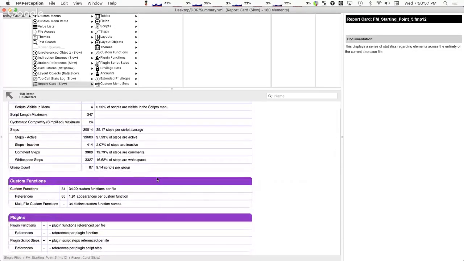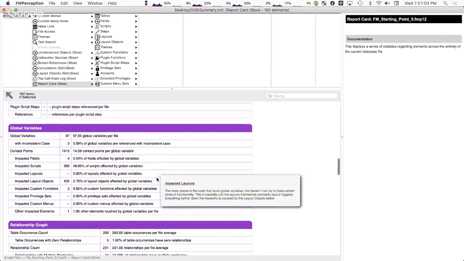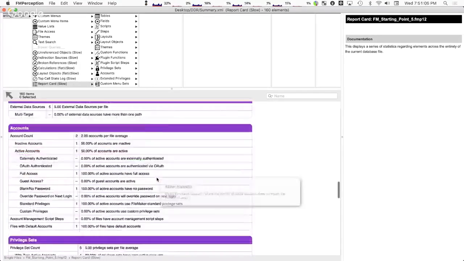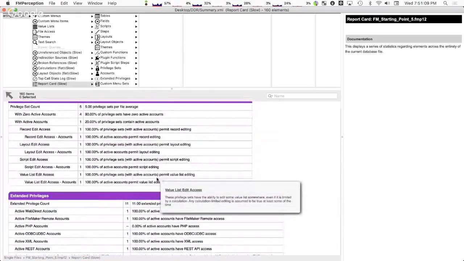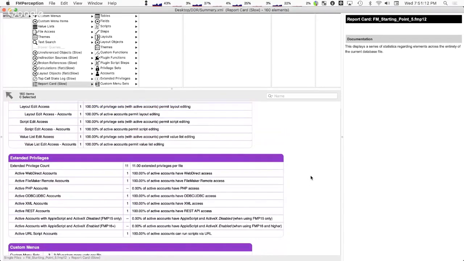We were talking before about not being able to tell how a system is being talked to. And one of the things that we can look at for that is down here in extended privileges. So how do you find out if WebDirect is actually accessible on a particular system? Well, you need a privilege set that has the WebDirect extended privilege tied to it, and that privilege set has to be tied to at least one active account. Otherwise, you really don't have WebDirect. And so that's actually what this section right here does.